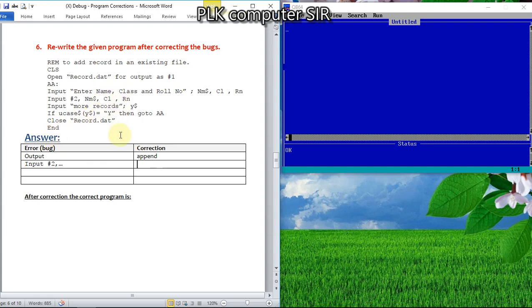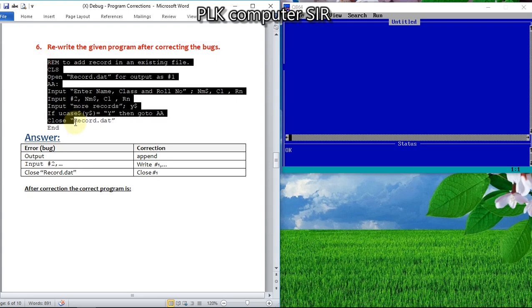Okay, my dear students, you can write here write h1, because our file number is 1 here. Instead of input, because input will extract data, we have to write, or you can use print also. So print h1, and the rest of the others are good. Then input more record, y string. If you guess y string y, then go to, this is fine. Then close record.dat. Actually it should be close h1, the file number. Now I will write the correct code.